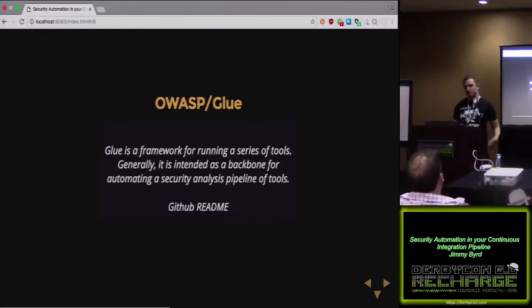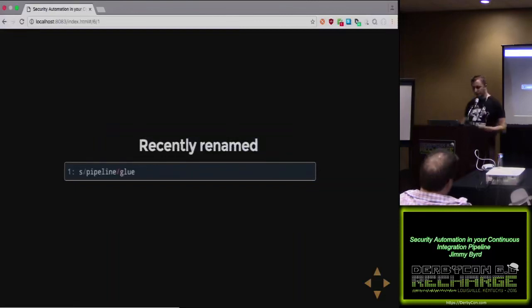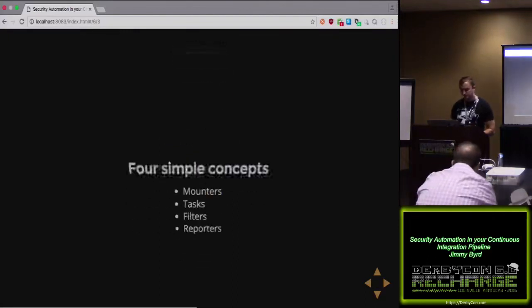So some of the documentation's updated and whatnot. But this is a tool set that allows you to glue together a bunch of different security tools that help you automate testing your code in a secure manner and give you a good report at the end. They recently renamed it. These are some of the maintainers, Matt Konda, Matt Tesauro, and Aaron Weaver. They're all really good people, and they have some other talks that I'm going to recommend at the end.